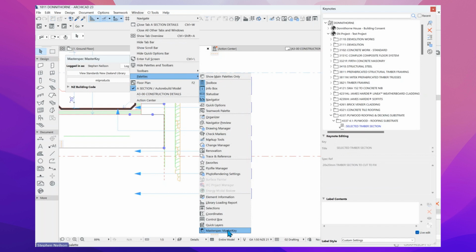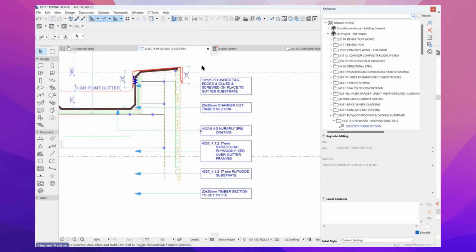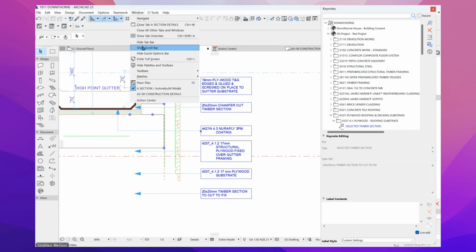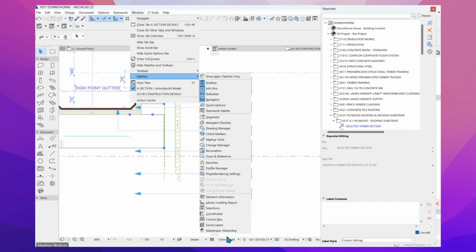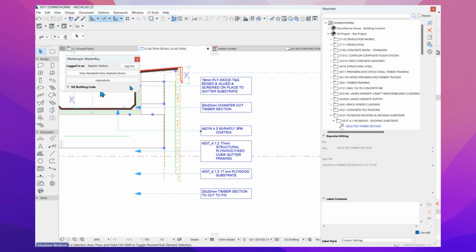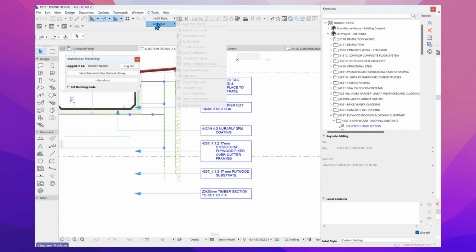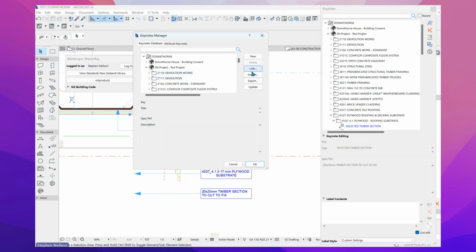And you select that. When you select that, it's going to ask you to log in. So once you've logged in, you can then go through to your Keynote and you go to your Keynote Manager. When you're in your Keynote Manager here, you pick the link.